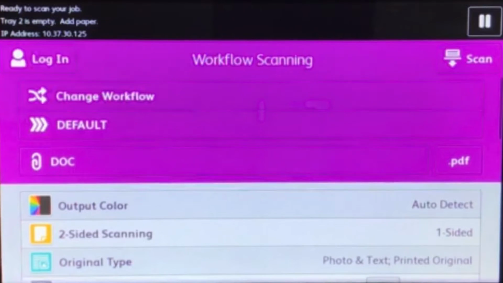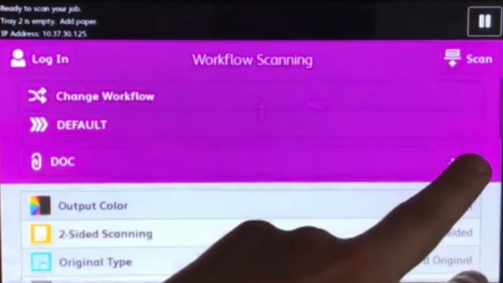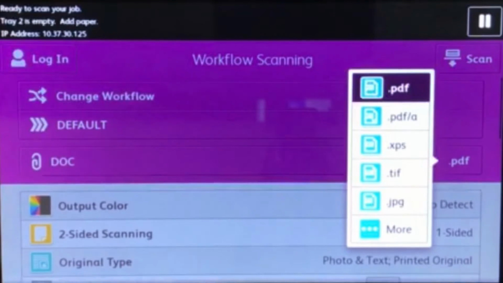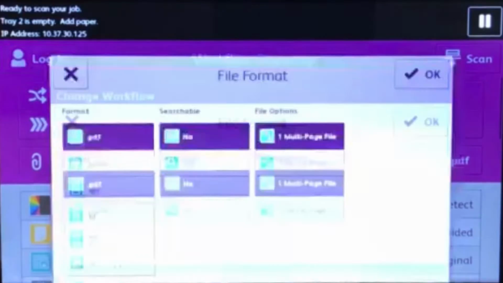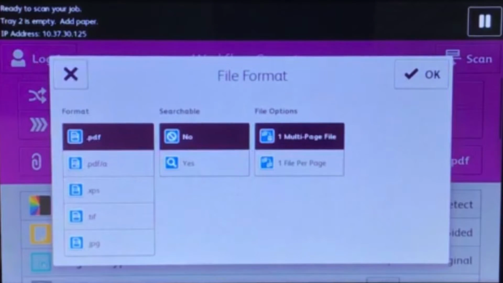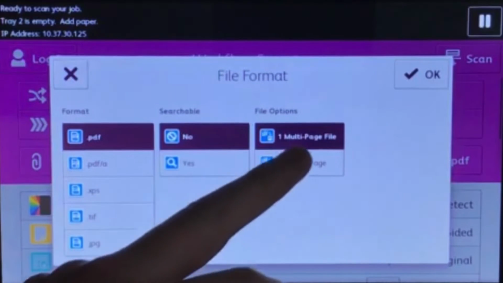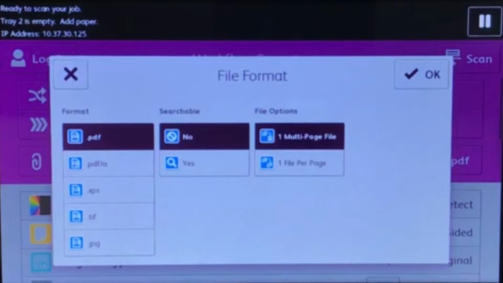After you've gone through naming your file, you then also have a little PDF button. If you click that, this allows you to change your file format from PDF to any one of these file types. If you click more, this will give you the option to make this a searchable PDF or do one file per page.